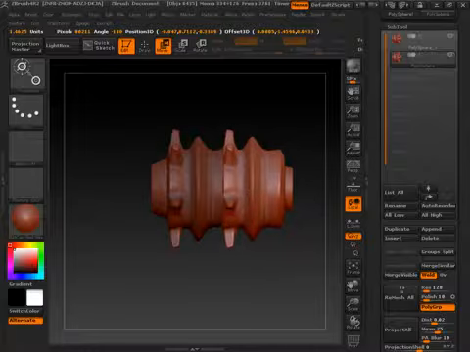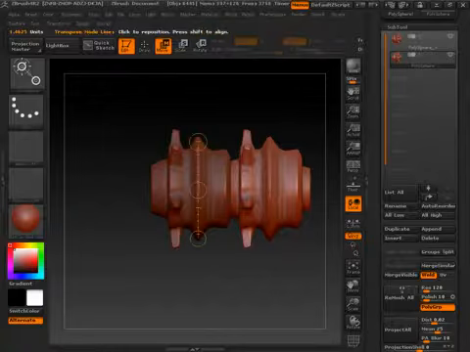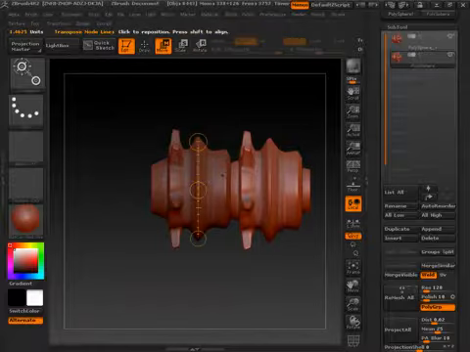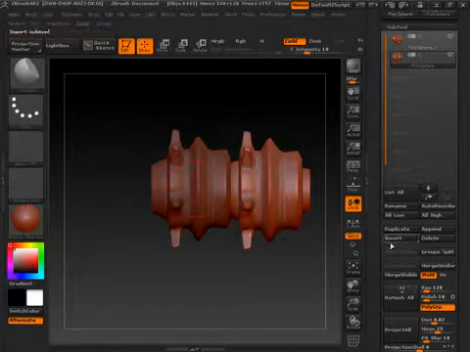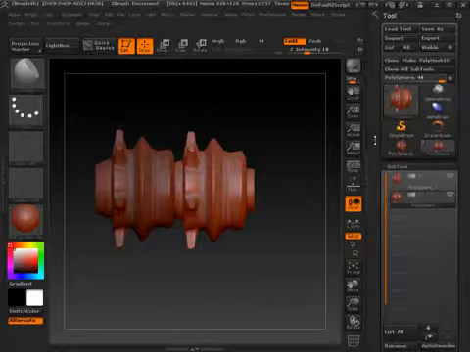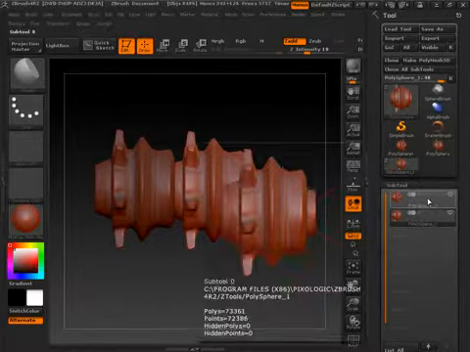I think I want something more like this. Not sure yet. Maybe something like that. Cool. Alright, so that's what I have. Now what I could do is clone that. Go back to the first one.